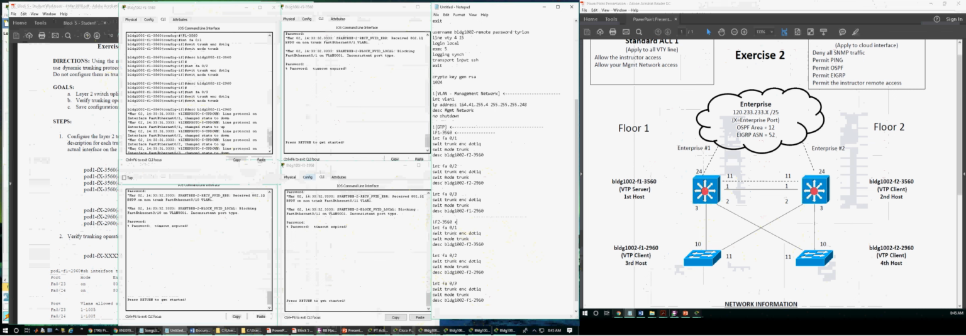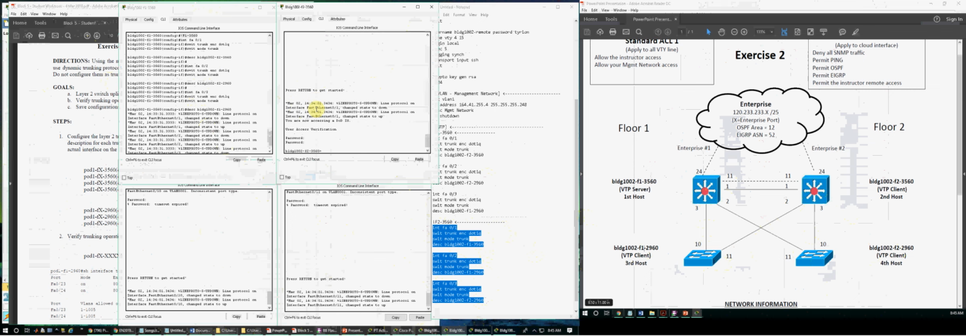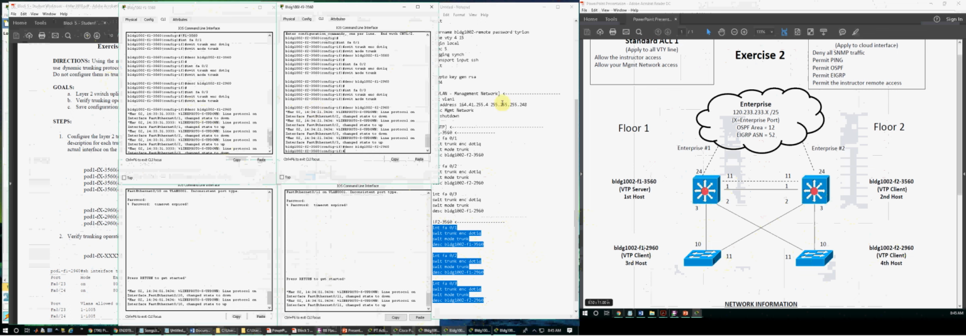This is the other one, the floor 2 3560. So his 1 is connected back to the floor 1, right? His 2 is connected to the 2960 floor 1. His 3 is connected to 2960, like that. Okay? So that's this. Trunking. We're trunking. So then you got to do some setup for the 2960s.